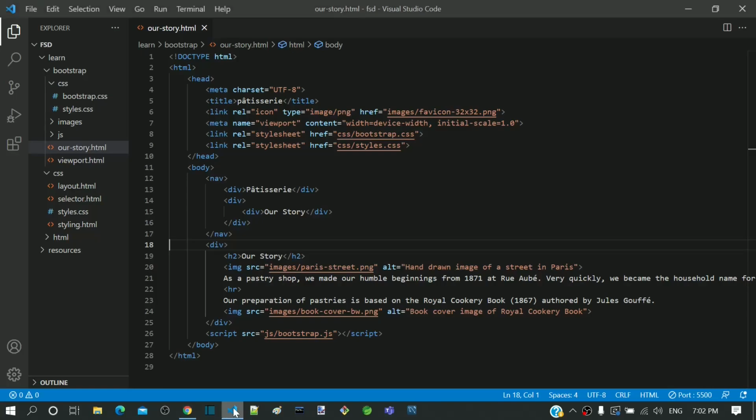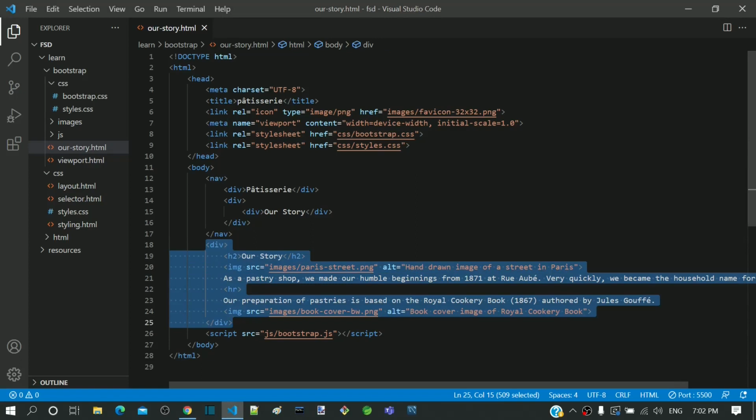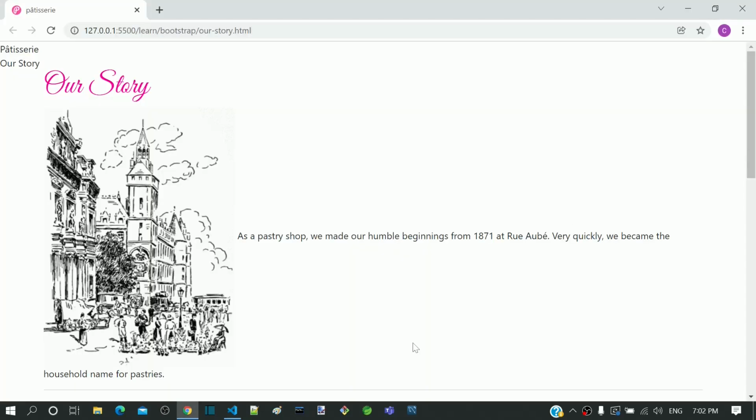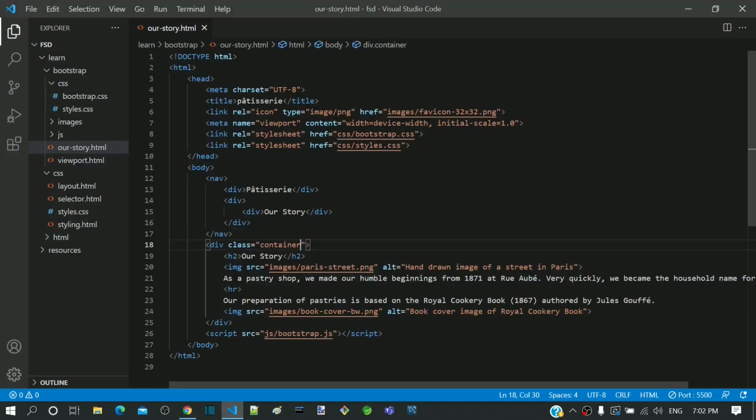In our story.html, we already have a div tag that encloses all the page content. I am including class with the value as container. After saving and checking the page, we can see some margin added. Include the container class, check if it works as expected, then move on to the next video.